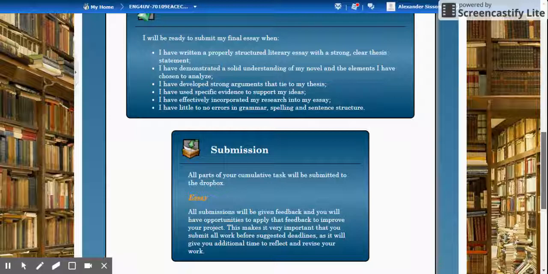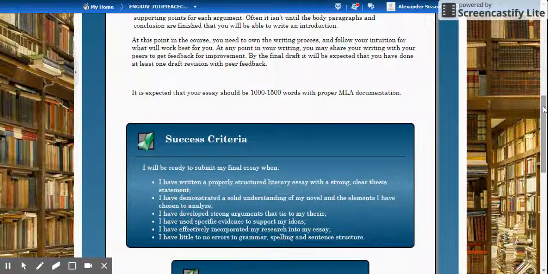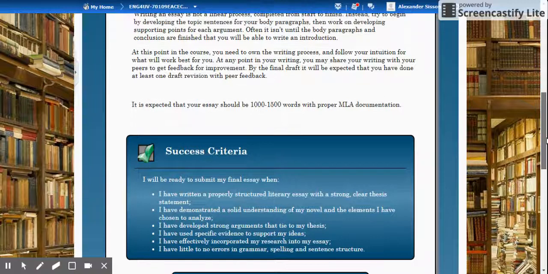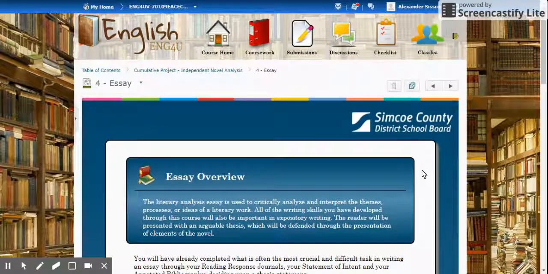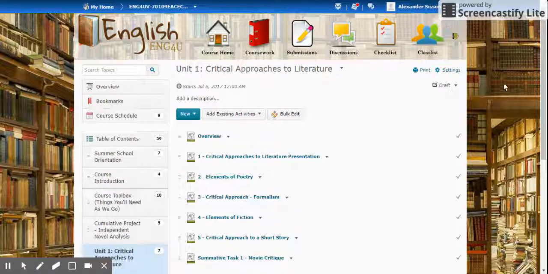And you can find areas all over this course to help you. If you have any concerns, you can email me and I can help you as well.